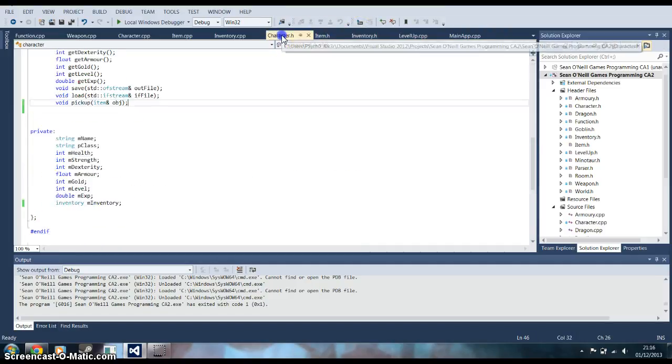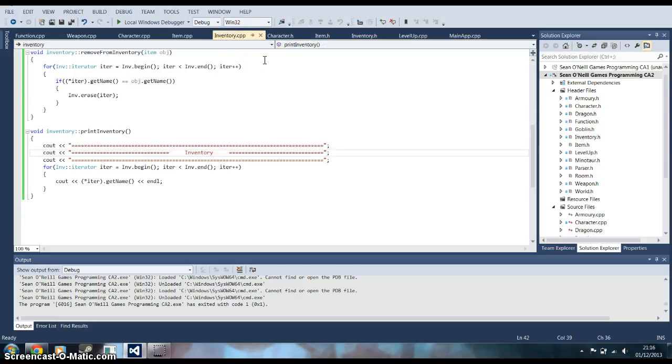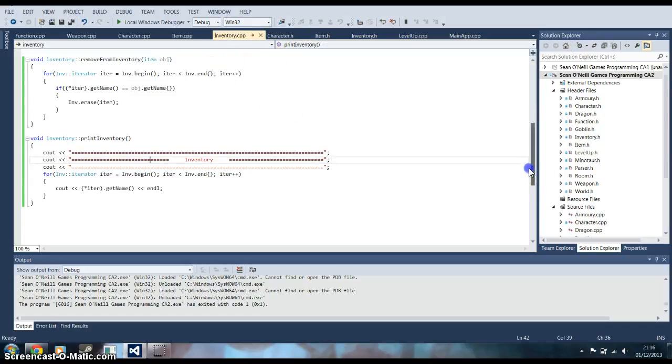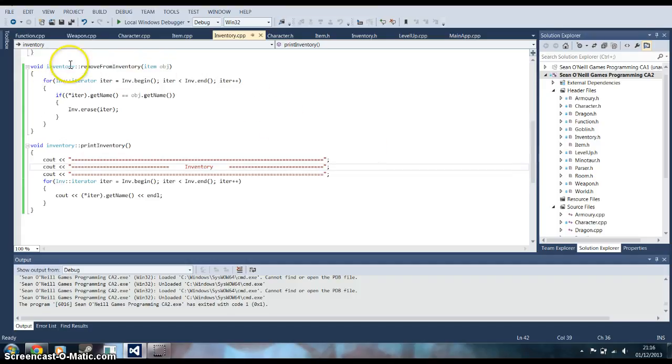And I use iterators in one or two places, such as here in my inventory, in the remove from and print inventory functions. Remove from inventory just returns void, because it just removes the item from the inventory. It passes in an object argument. Then for a for loop, where the iterator points to the beginning of the vector of inventory and loops through until the end, it checks if the name of the current reference is the same as the object you pass in's name, and if it is, then it erases it from the vector.